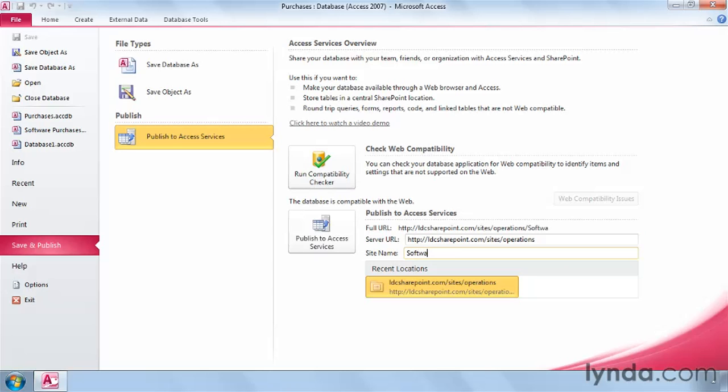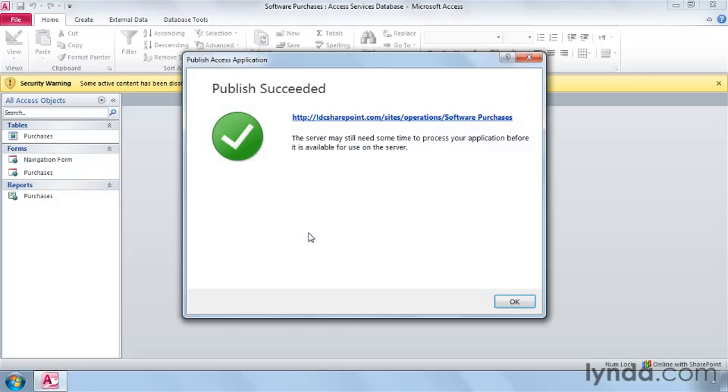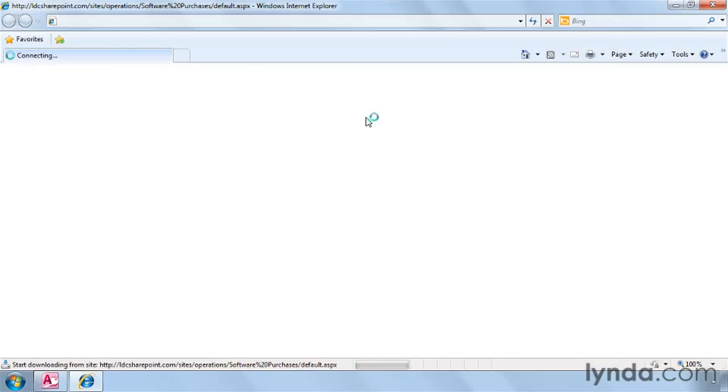And I'll call this new site Software Purchases, and then click Publish to Access Services. It'll take a moment to do the conversion, taking our Access tables and converting them into SharePoint lists, and taking our macros, if we had any, making them workflows, and taking our forms and turning them into web forms. If it was a complex database, it might take a little while to do this full process, but I'm going to select this link that says it's successful.